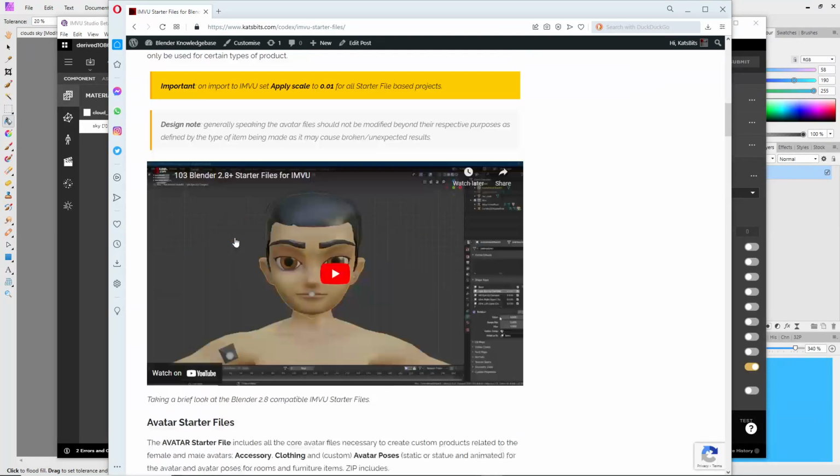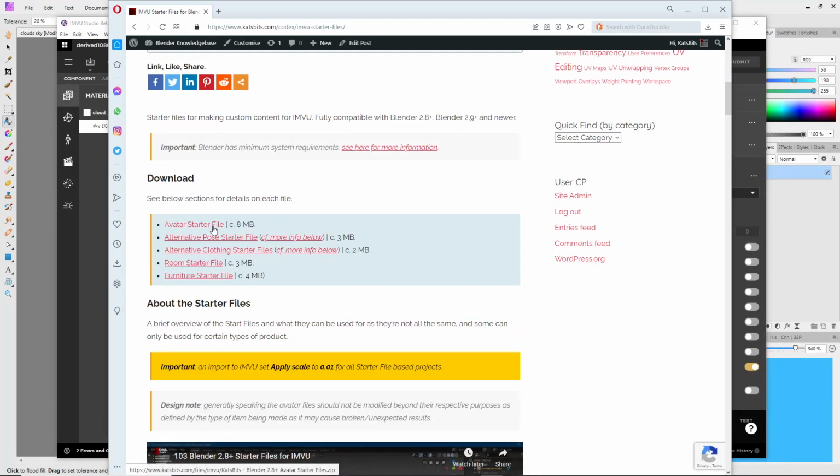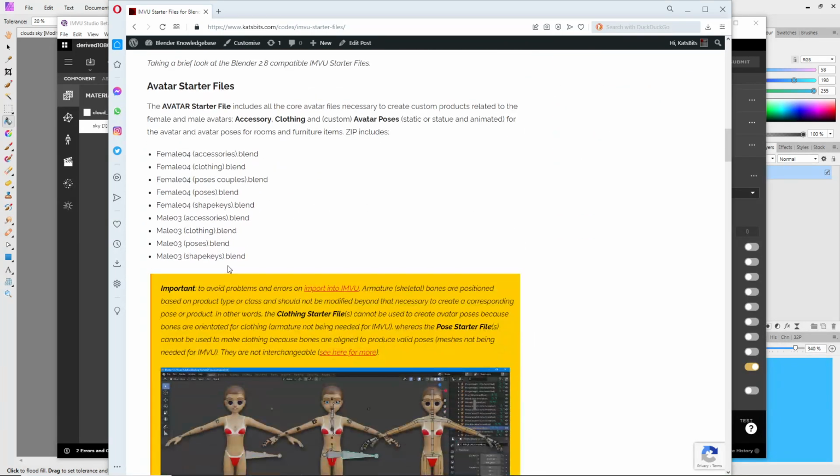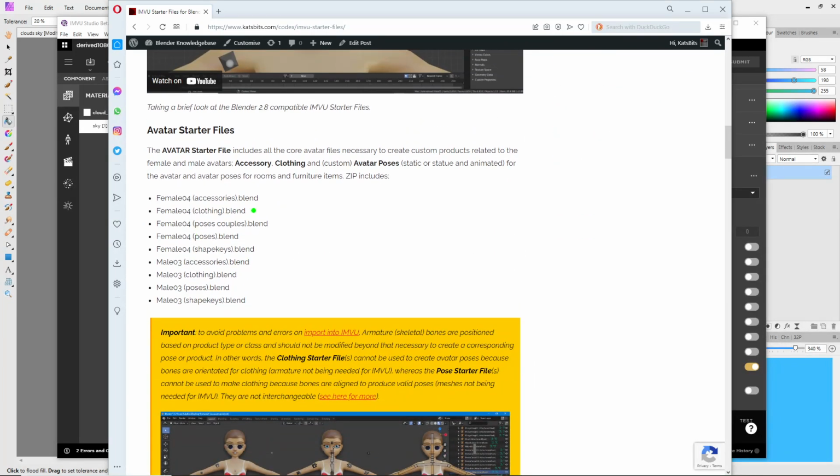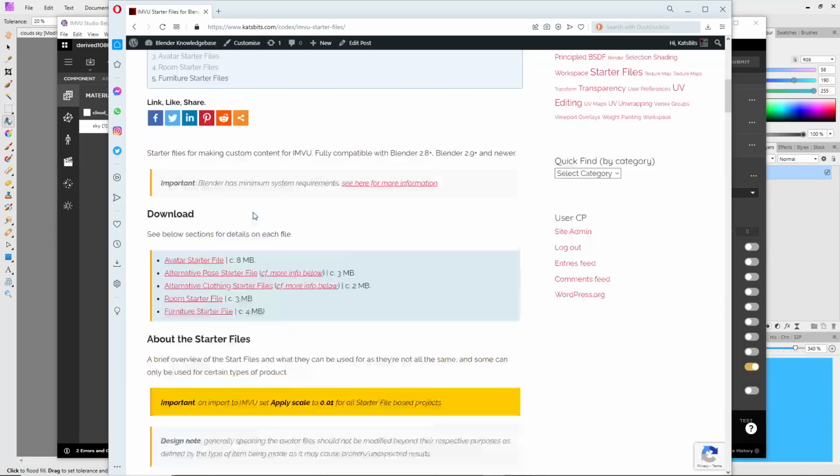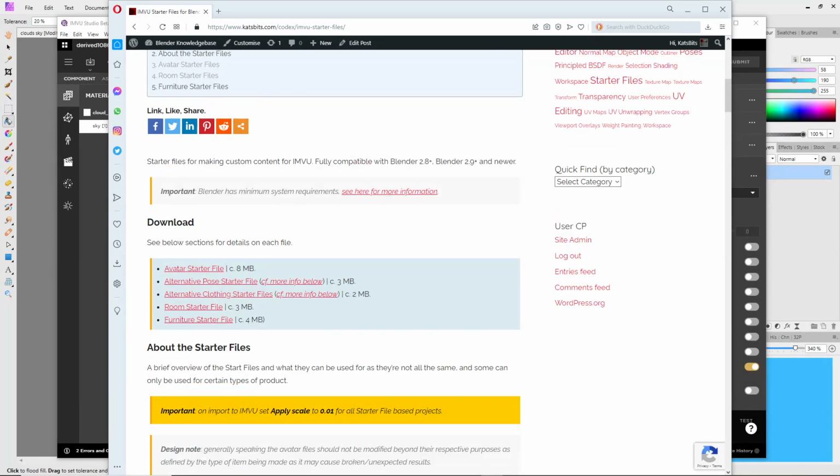So we've got the avatar starter file pack, so that includes, if you're making a head, female clothing or male clothing, or if you're talking about making a facial animation, a morph, we use the shape key files, male and female. So download that file and you'll find in there is the shape key or the clothing file.